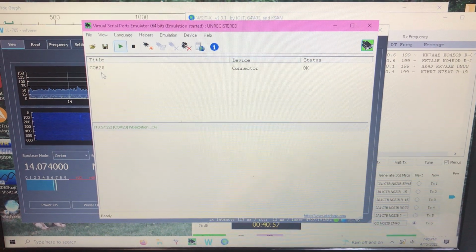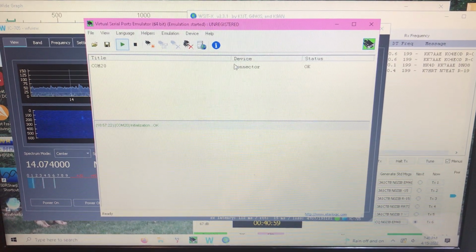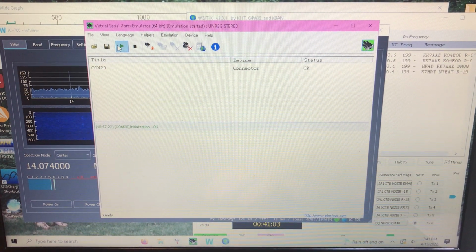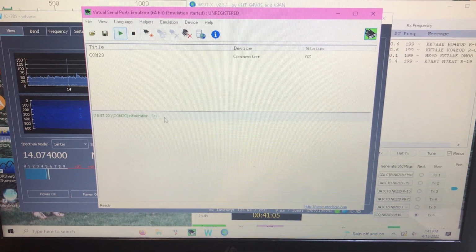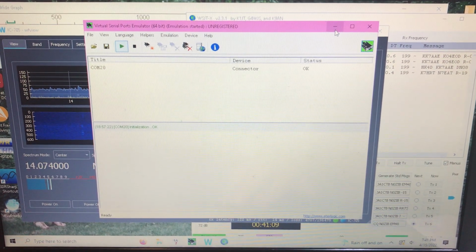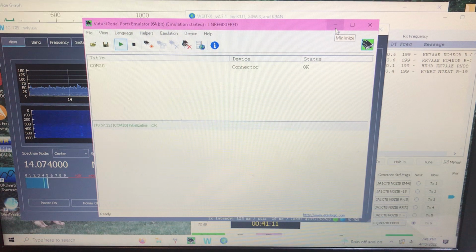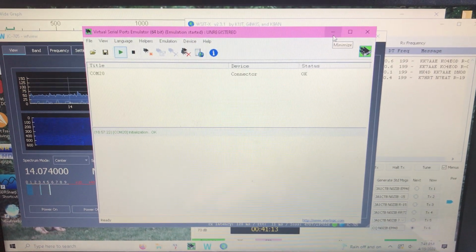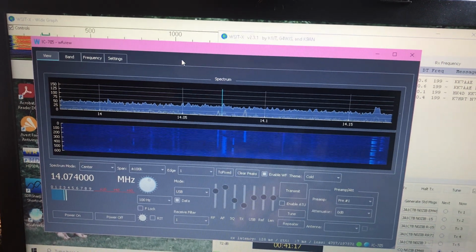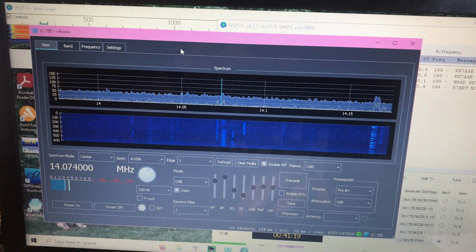And what's going to pop up is that COM port you just created. Connector, okay. Highlight it, click start emulation. It's showing initialization, okay. Don't forget what COM port you chose there, because you're going to need that a couple more times later. All right, minimize that. Then you're going to download something called WFView.